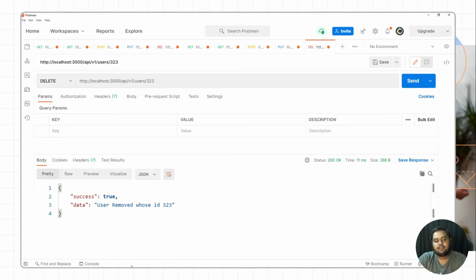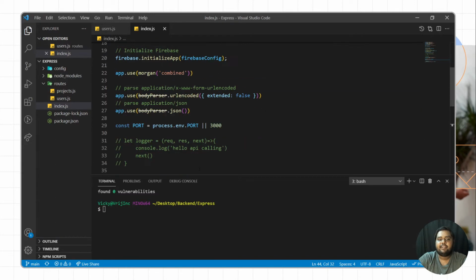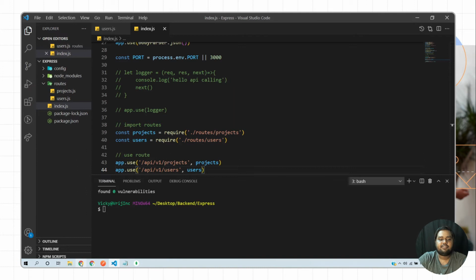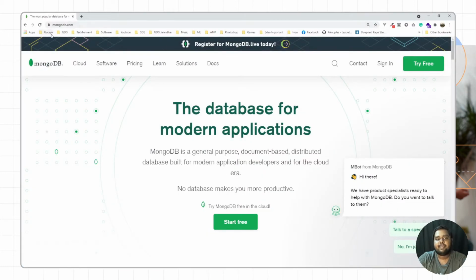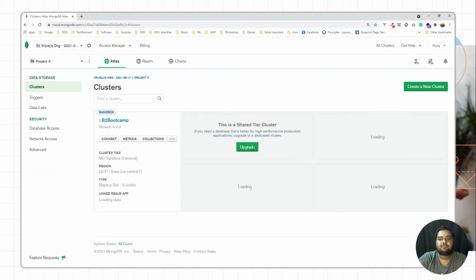So now we have created a simple route for the users, and we have added this route in the index.js file. Now I'll show you how we can implement the MongoDB database. First I'll go to the MongoDB website, mongodb.com, and here you need to create your account. I have already created my account, so I'll click on login with Google and move to the dashboard.